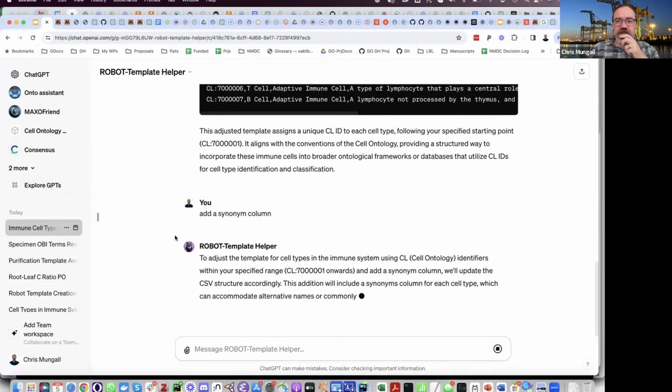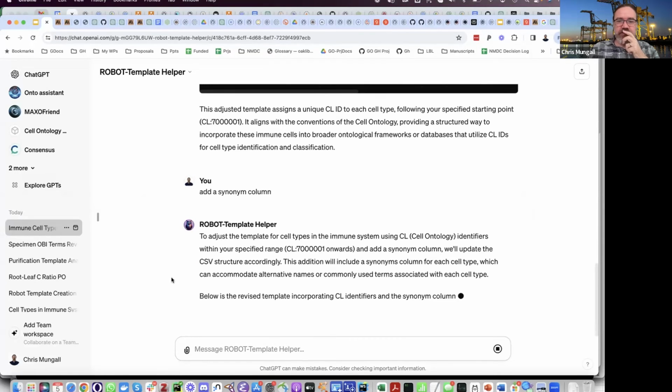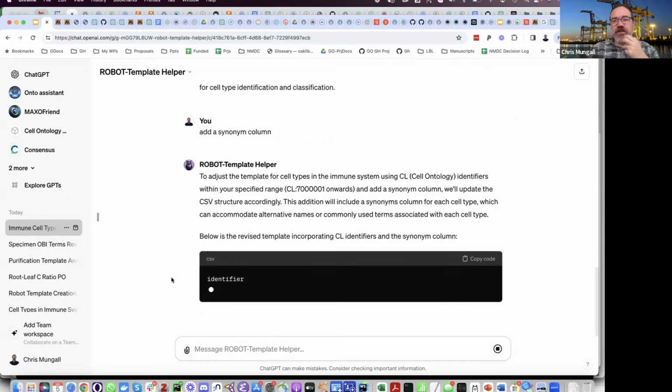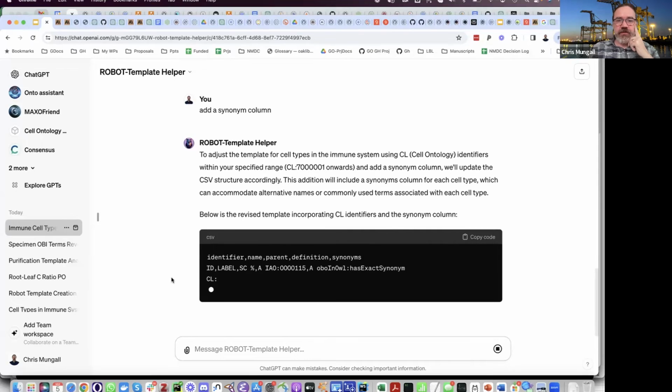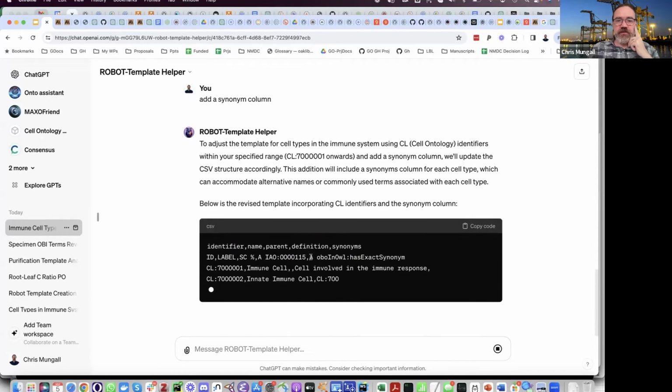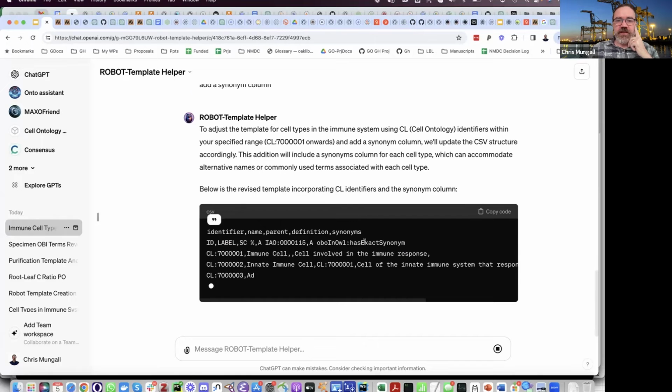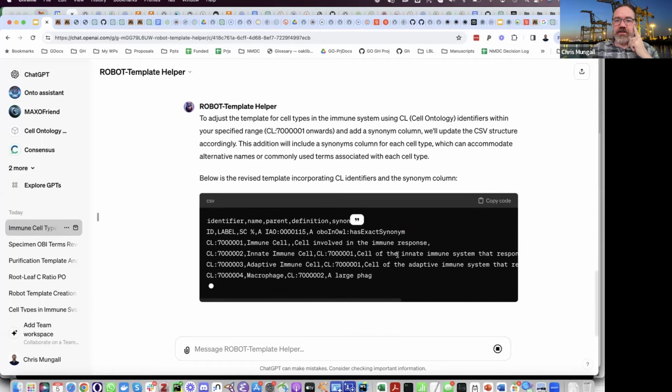Yes, always telling us what it's going to do. So what's nice here is that it will usually do the right header syntax. Yeah, there we go. This is the magic robot syntax here for doing synonyms, using the OBO and OWL way of doing synonyms anyway.